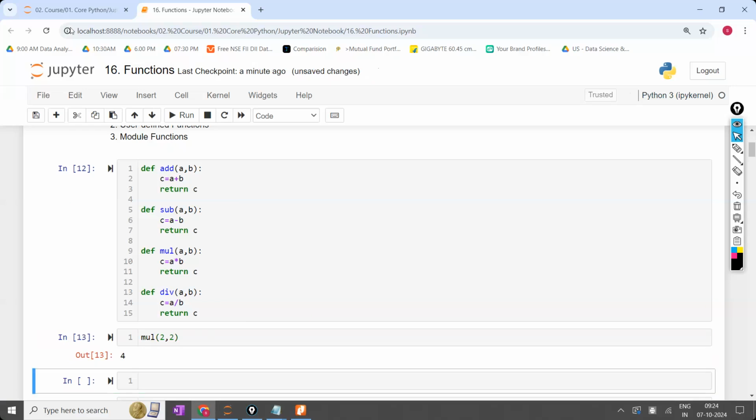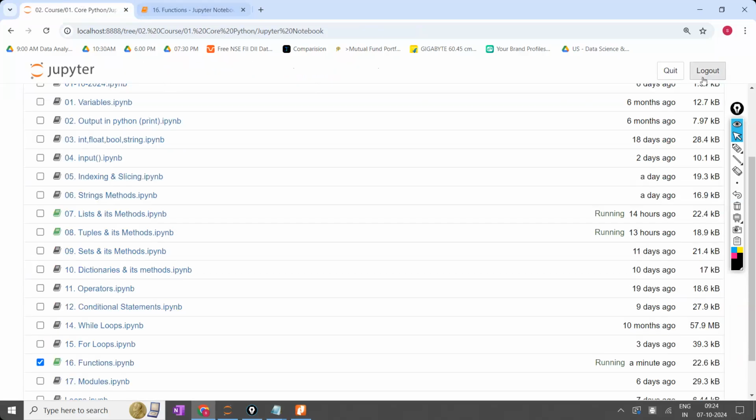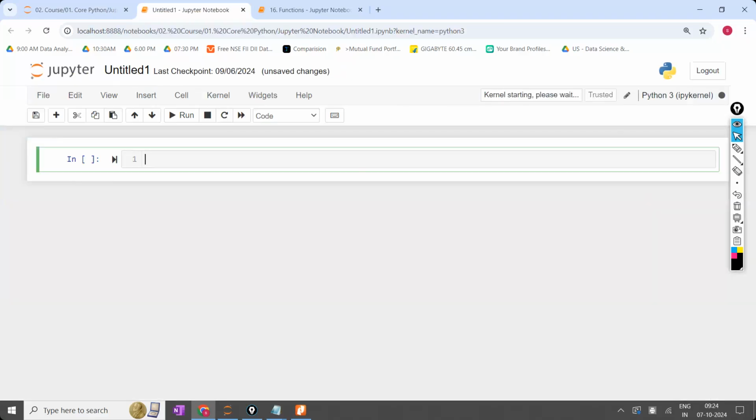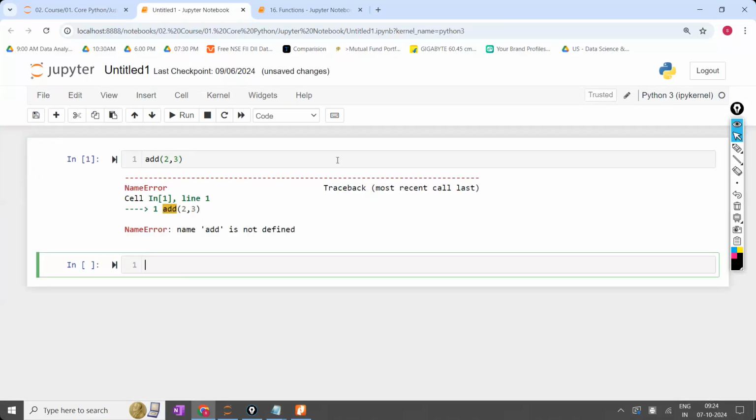Now assume you are using a separate, fresh Jupyter notebook. Once that is completed, you are using a separate Jupyter notebook. Now in this notebook, again I'm going to use add 2 comma 3. It will throw an error. What is this add function? It means for every Jupyter notebook, you have to copy and paste again.